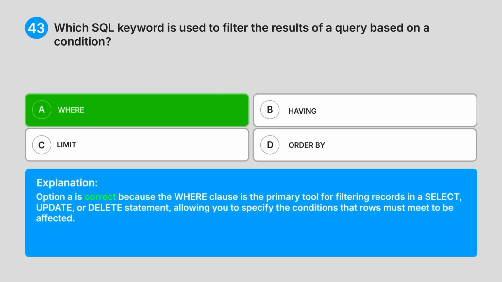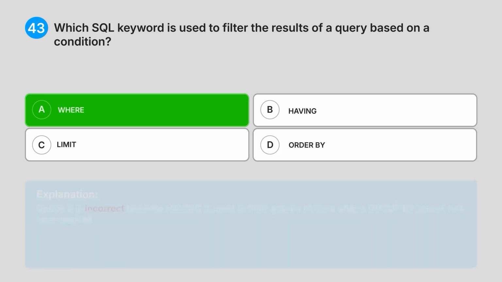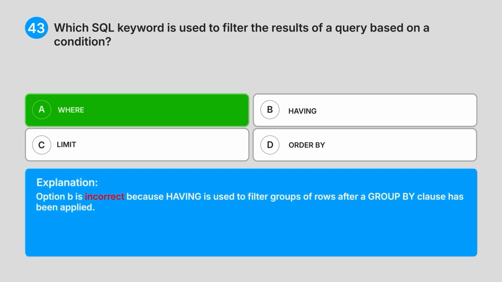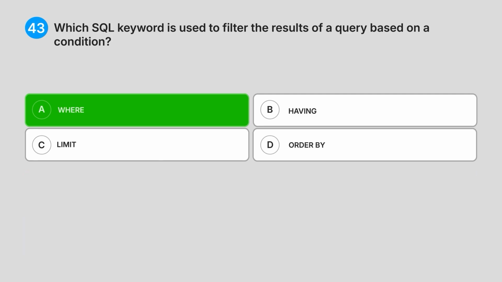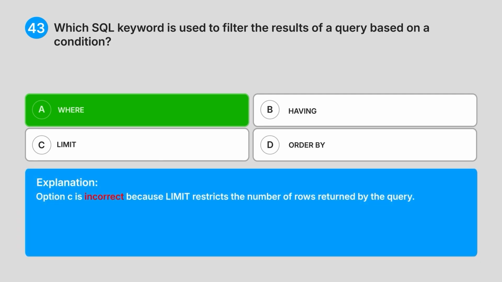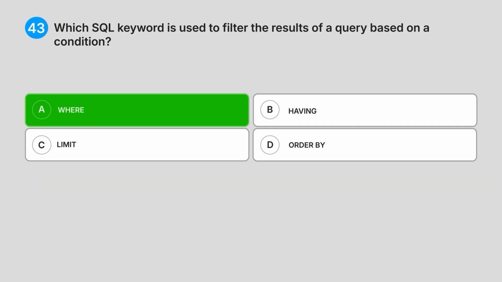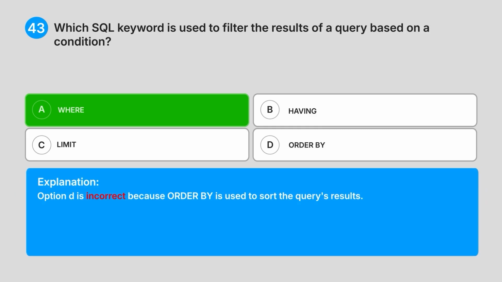Explanation: Option A is correct because the where clause is the primary tool for filtering records in a select, update or delete statement, allowing you to specify the conditions that rows must meet to be affected. Option B is incorrect because having is used to filter groups of rows after a group by clause has been applied. Option C is incorrect because limit restricts the number of rows returned by the query. Option D is incorrect because order by is used to sort the query's results.